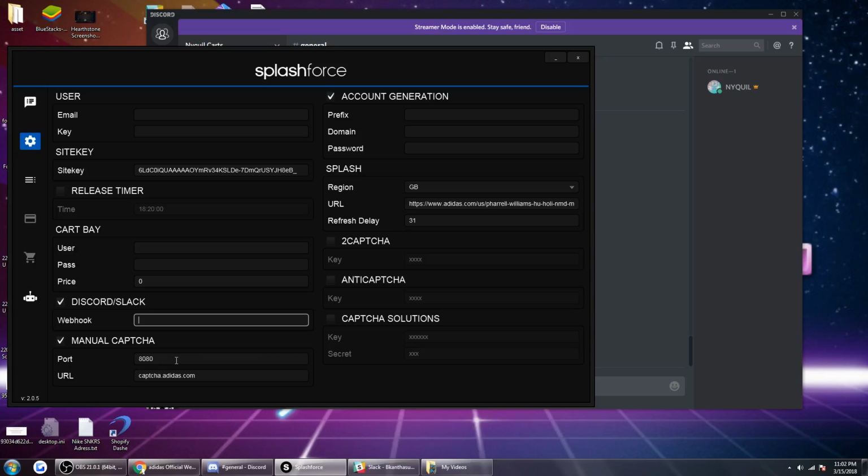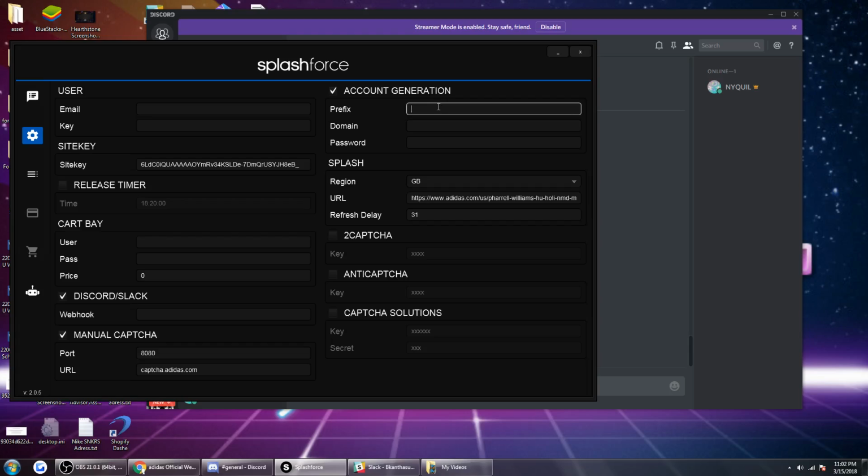For manual CAPTCHA, just leave it at the default 8080 and captcha.adidas.com. Account generation, this is if you have a domain or a catch-all and you want to use that for account gen. This is where you put your prefix. I think at least one letter in here has to be capital. And domain will be whatever domain you have. And for the password, I believe the requirement is at least one capital and at least one number. That's what I'm pretty sure the Adidas password requirements are.